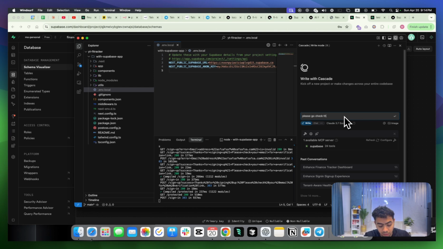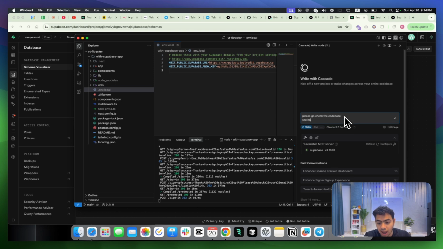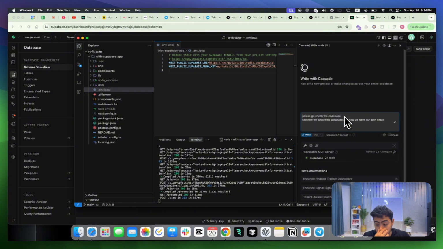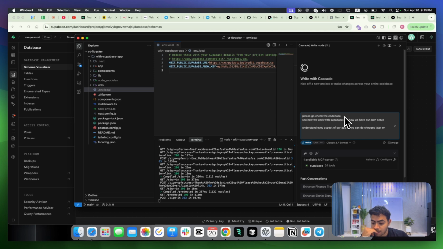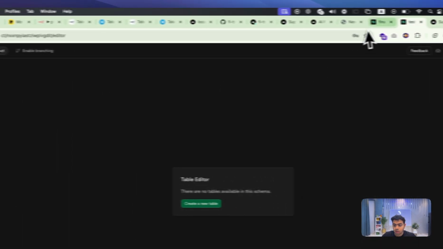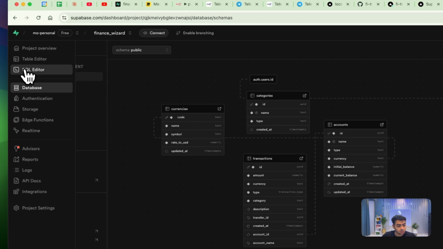Please go check the code base, see how we work with Supabase and how we have our auth set up. Understand every aspect of our app and do changes later on. What else do we need to add? Yeah, you know what, let's just create a database here. So let's go to the SQL editor.